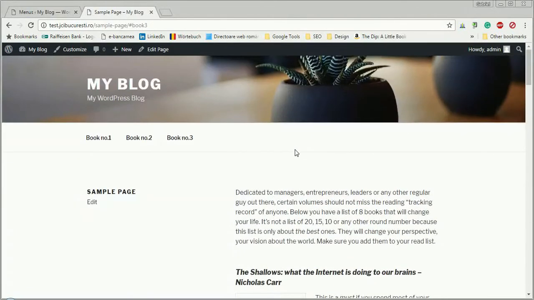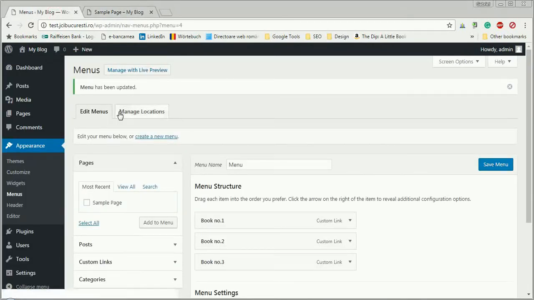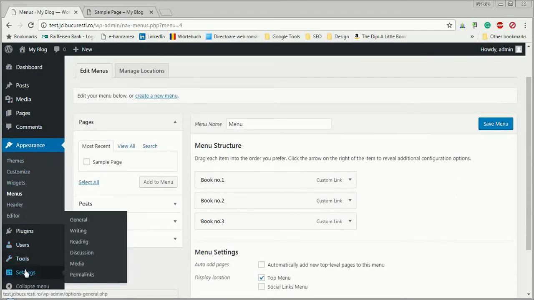Another thing before we close this tutorial that I want to show you is how to set a page as the front page, because you might have multiple pages on your website, but still you want to put one as your front one in order to use this kind of menu. To do this, you go in the backend, in the settings, and choose the reading option.